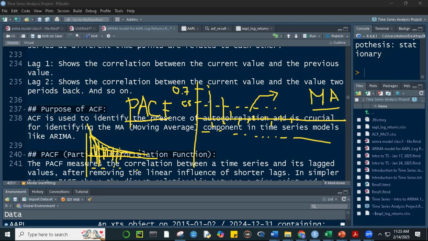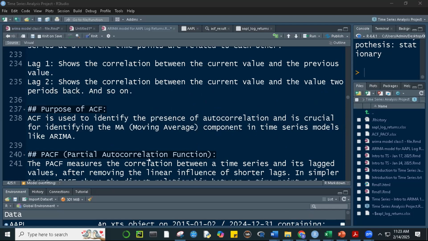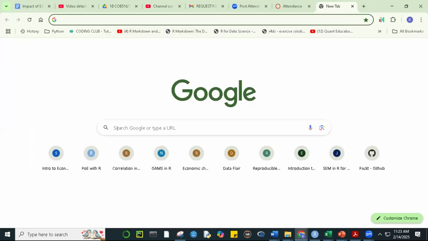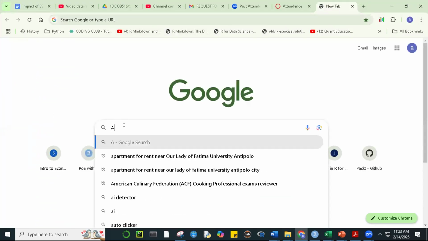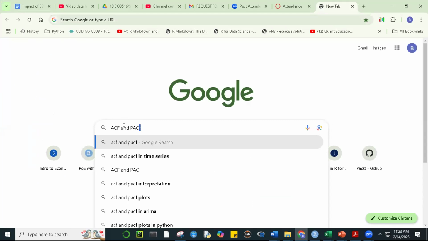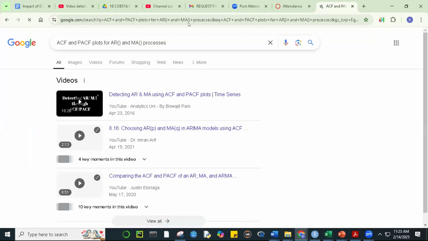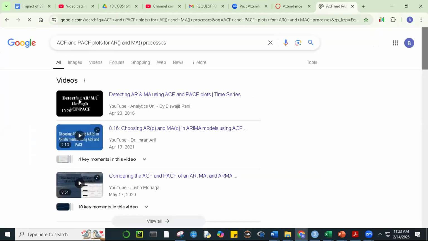So maybe it's best to, why don't we do this? I'm sorry, I wasn't able to get the example. Maybe let's Google this, class. Let's see, ACF and PACF plots for AR and MA processes. Let's have an example so that it becomes more clear to you.